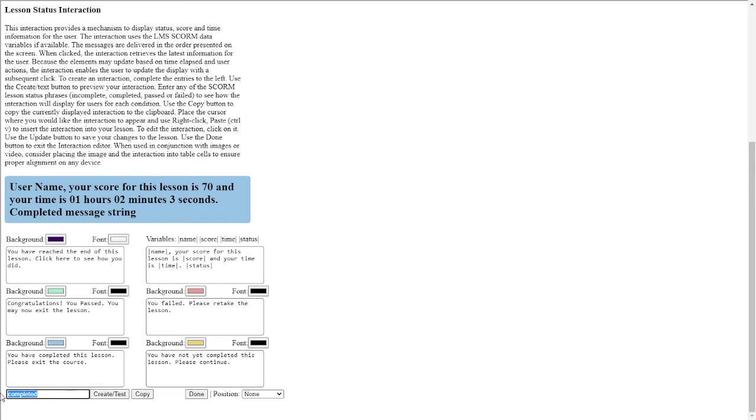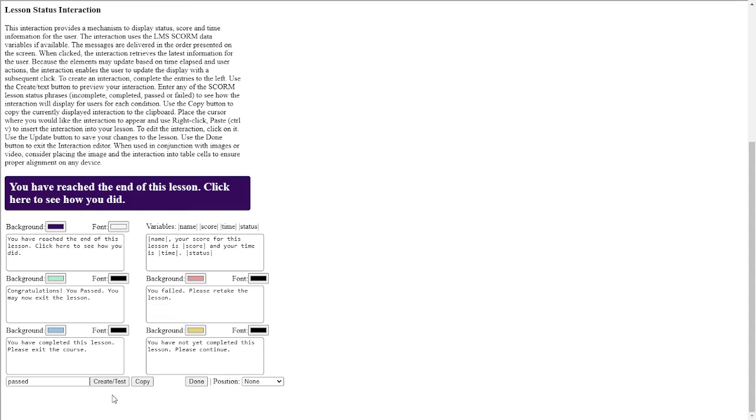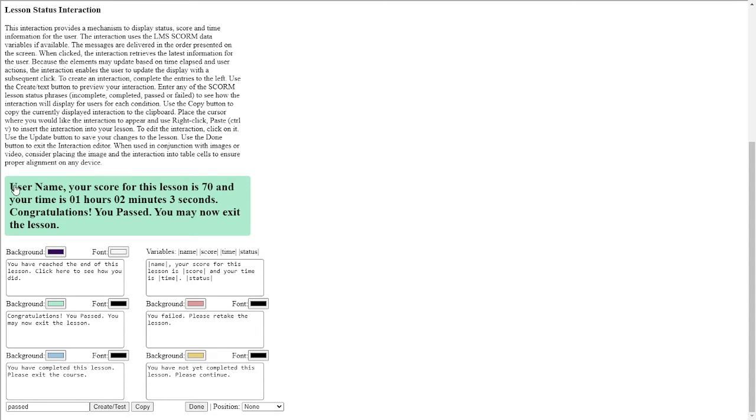So let's go ahead and just test it against the pass status. So we'll create and test. And they click it. Username, your score for this lesson is 70. Your time is, that's a dummy value. Congratulations, you passed. You may now exit the lesson. So you get the idea of how these will show up based on different lesson strings, and you can put whatever you need in there to get the job done.